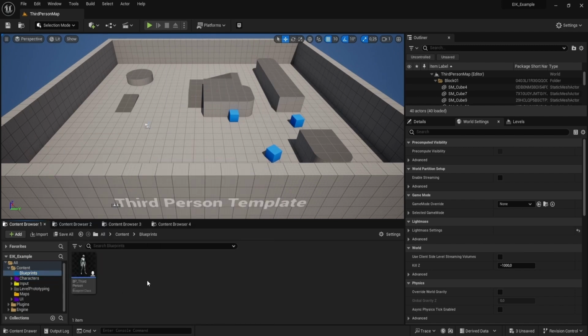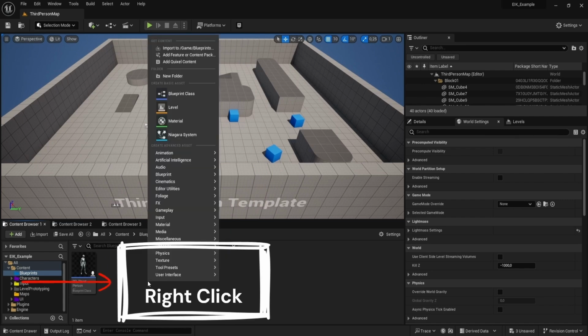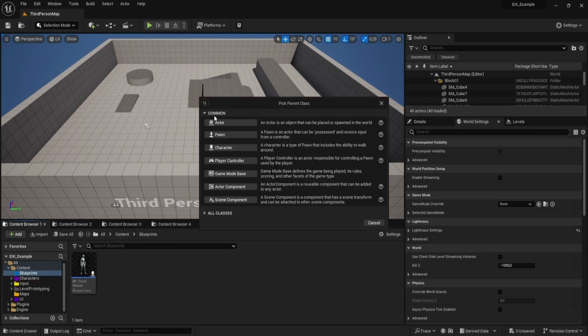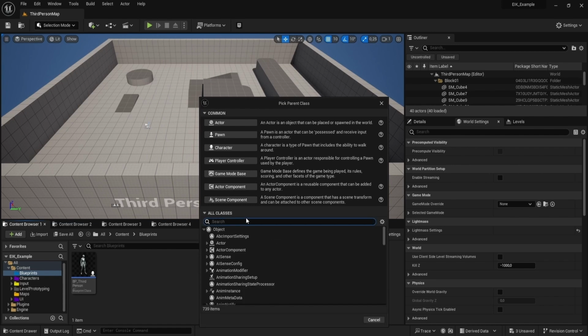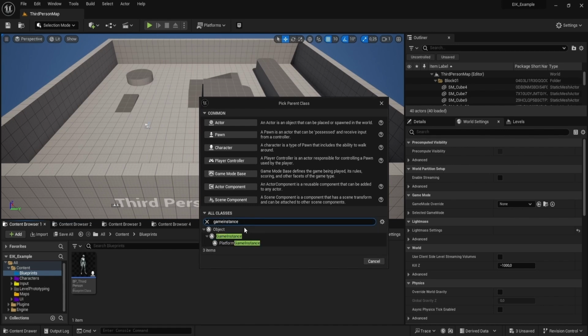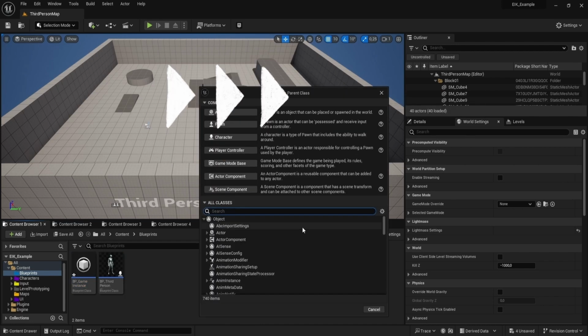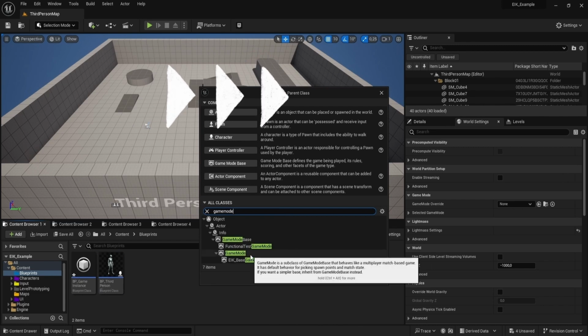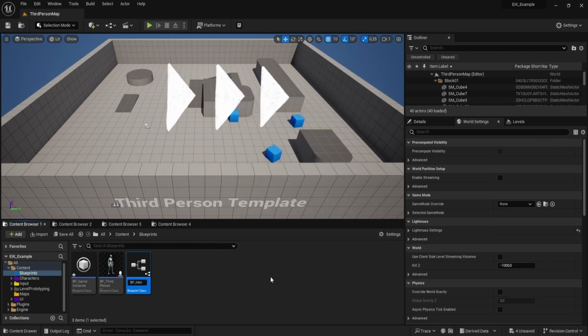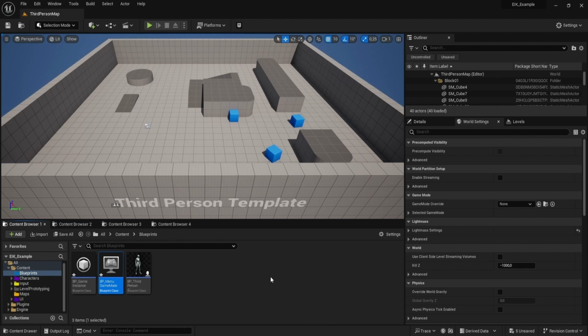Now, let's create a game instance. It's a blueprint class that is created at the beginning of the game launch and persists until the game is shut down. It's a good class to store data that we may need throughout the game. Let's name it BP_GameInstance. Additionally, let's add our own game mode and name it BP_MenuGameMode. Remember to save the changes once you have created these blueprints.